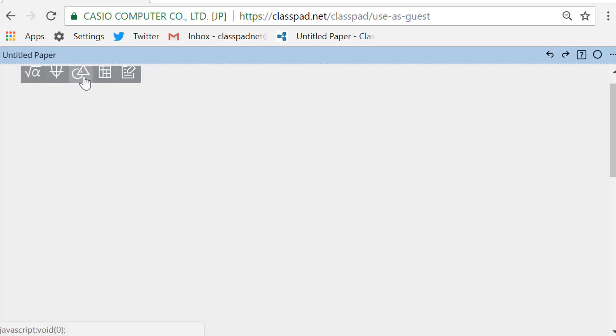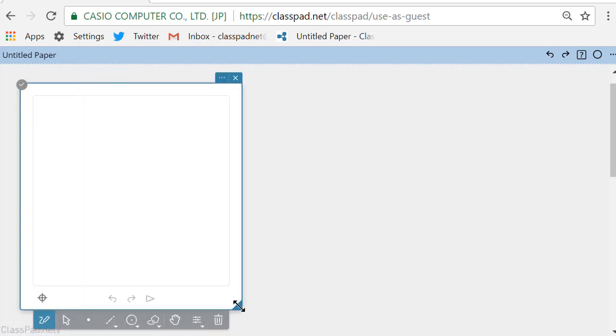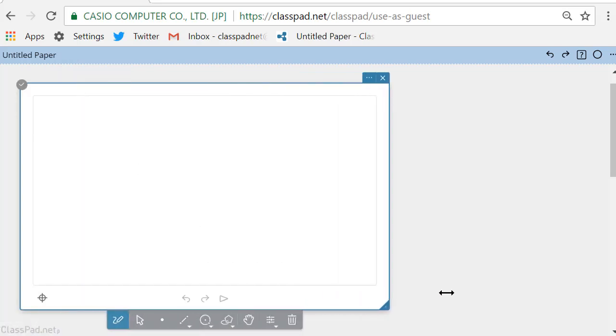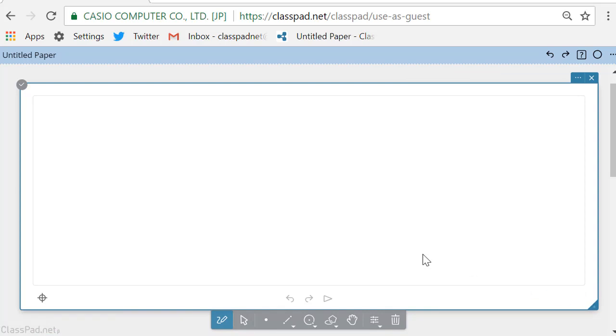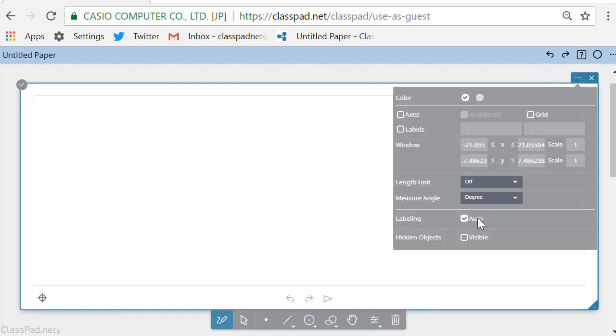I'm just going to click somewhere, open my sticky. I'm going to make it bigger just because I know I'm going to use a lot of space here. So there we go. And another thing I'm going to do up here where the 3 dots are, I'm going to turn off auto labeling because I don't really care about the labels at this point and they're just going to get in my way.